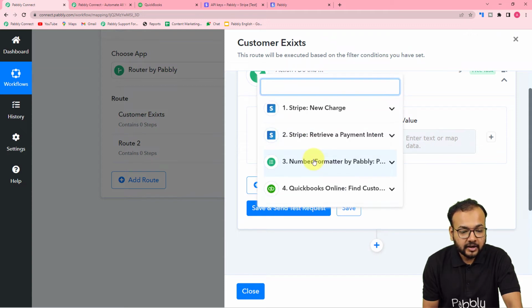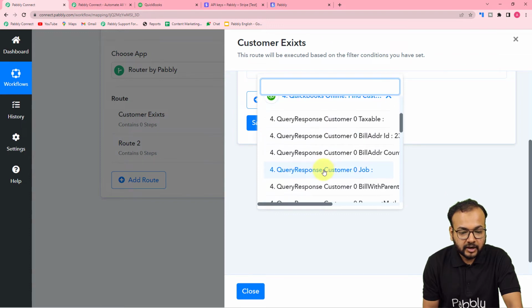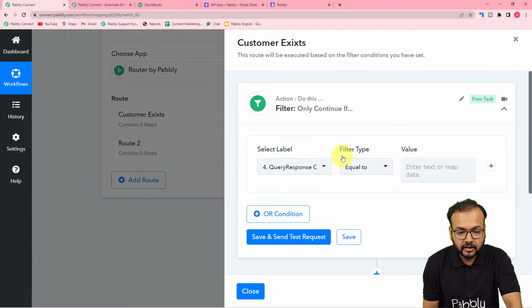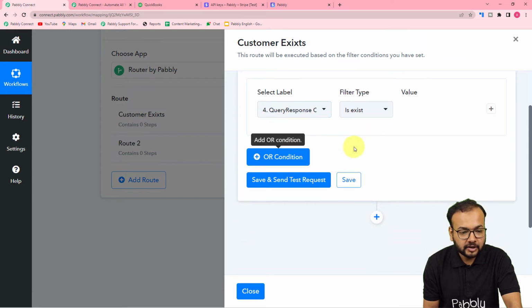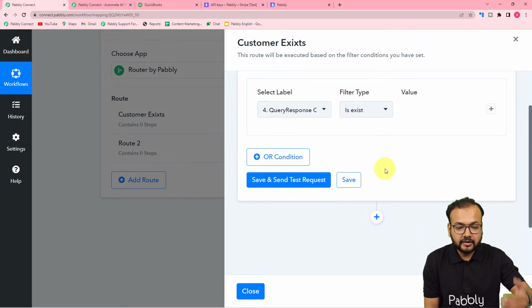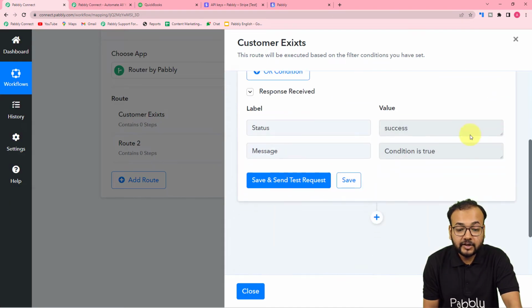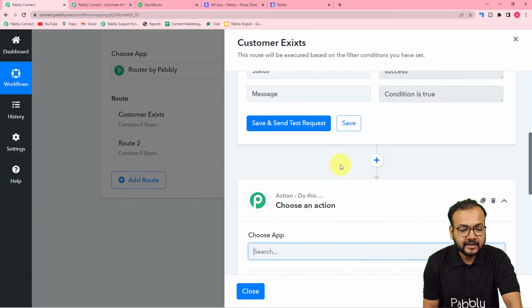So just click here, and from this previous QuickBooks step, map the customer ID, which you will find here like this. Okay, and make the filter type is exist. This means when this customer exists, the next step would be to create a sale receipt. So click on save and send test request, and you can see the condition is true. So when this condition matches true, what I want is to create a sale receipt.